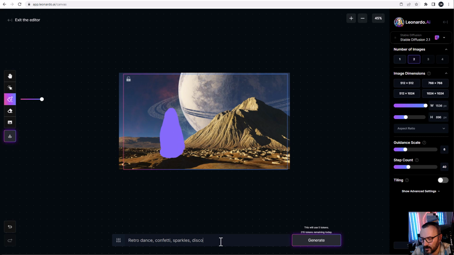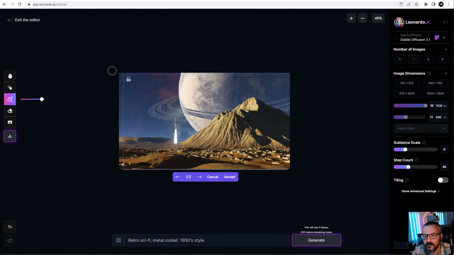I want to place it. And what we're going to do, retro sci-fi metal rocket. Okay, 1950s style. Let's go ahead, try render, and you know what, 3, I think that will work just fine. And here we have our launching rocket created.